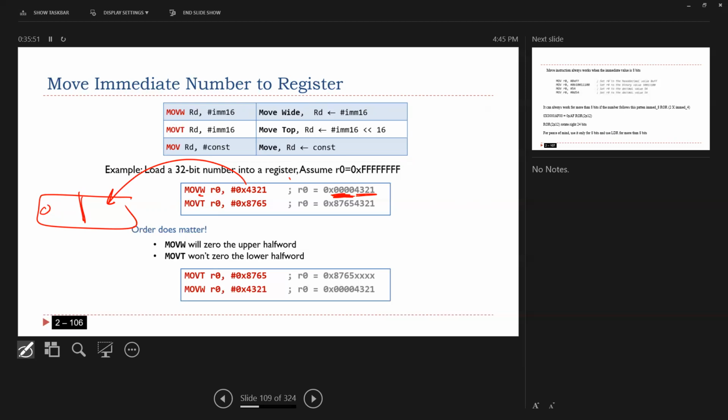But for the other one, move top, this one is gonna come here and no change here. So as you see here, guys, I'm not gonna change this part. It will be the same, but I'm gonna change only this part. Any questions?